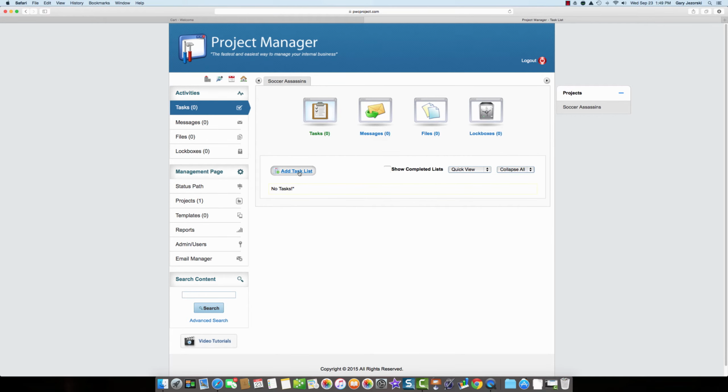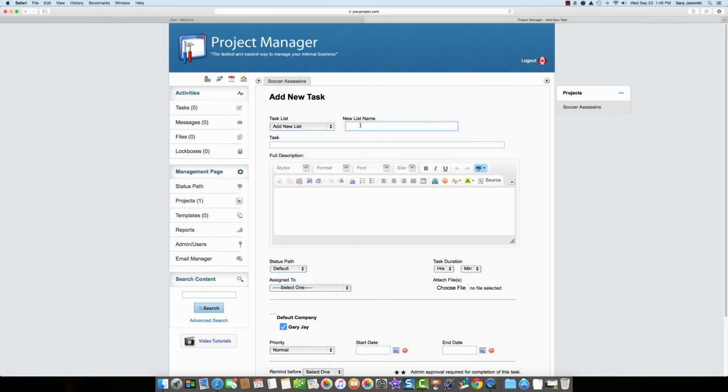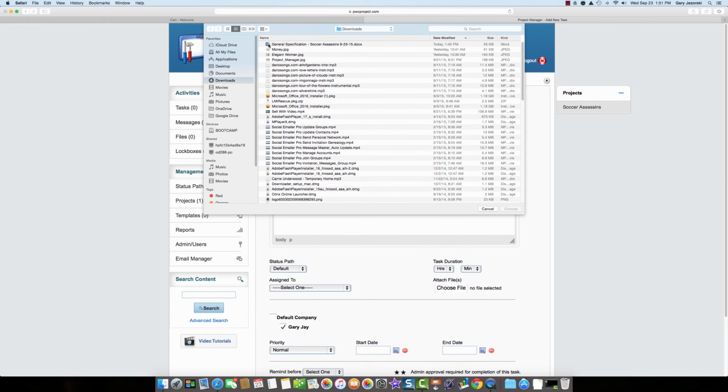and I'm going to add a task list. And I'm going to call this one General Overview. And then I'll call the task Master Specification. And then I'll just upload the Word document right into this task. And just double click it.